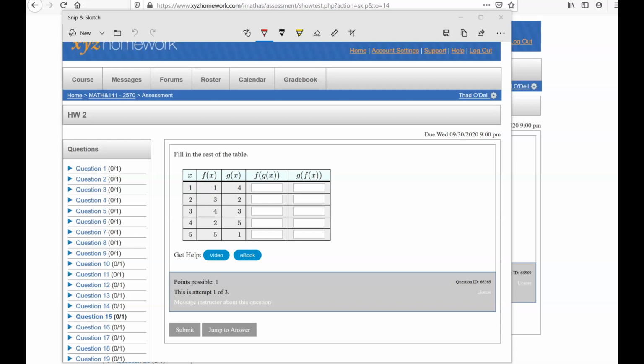So in this video, I'm going to talk a little bit. I'm actually using question 15 from homework 2 for my 141 class. But this is in general talking about composite functions, and this question is particularly difficult, I think, because you have to understand the table and understand composite functions to be able to work your way through this.